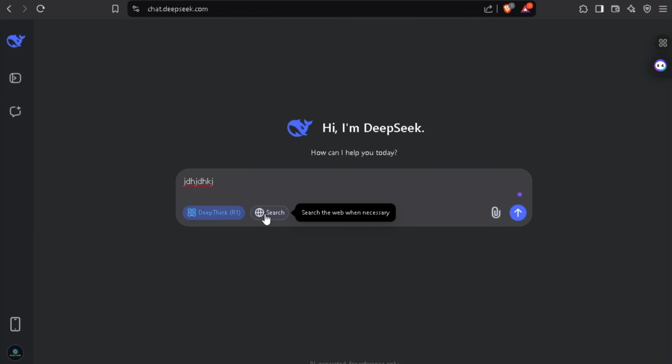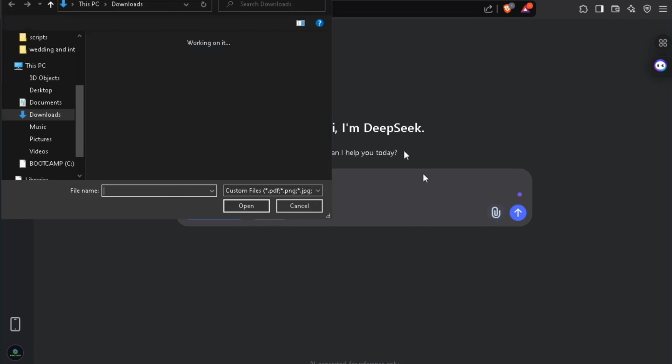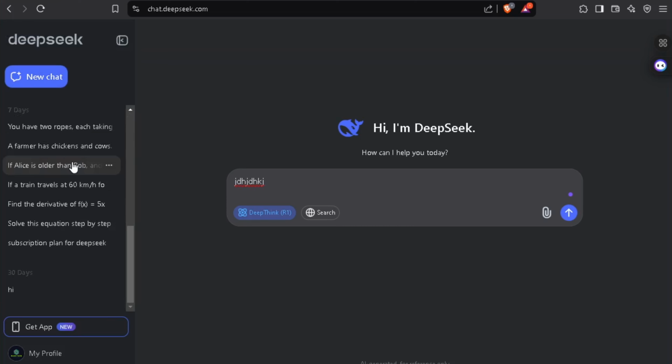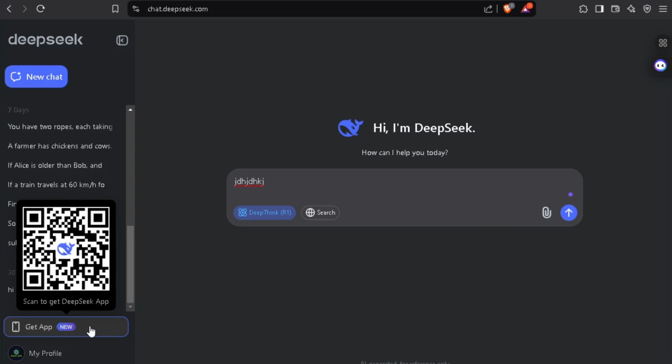Now this is the search from the web. We can utilize it if at all our prompt is more of a web search. This is the attach. It's not available for search. You can attach any file, an image or anything. So this is the sidebar. This is the history, and this is where we can get the app. You can scan the QR code on your phone and download DeepSeek directly.